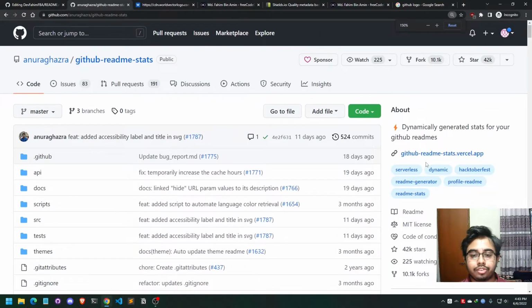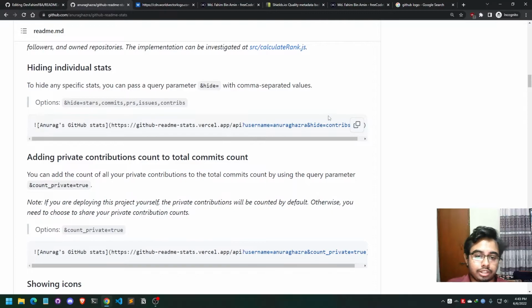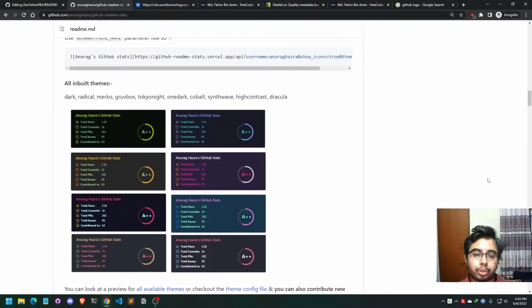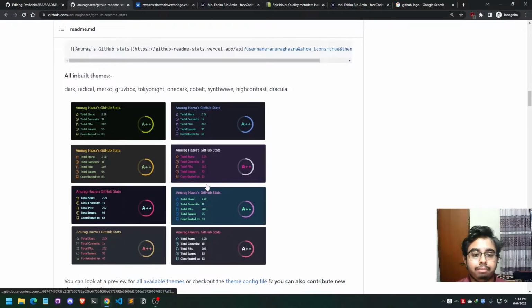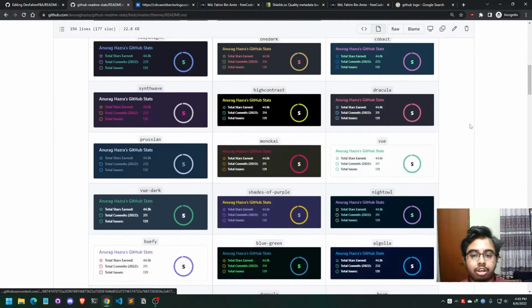We use this repository. You can get everything here, how you can set up your task for that, and so on. And most probably I will create another video showing you how you can do that automatically. So here you can get some inbuilt themes. You can also create your own theme. If you want to check all of their available themes, you can simply get there and check all of them.